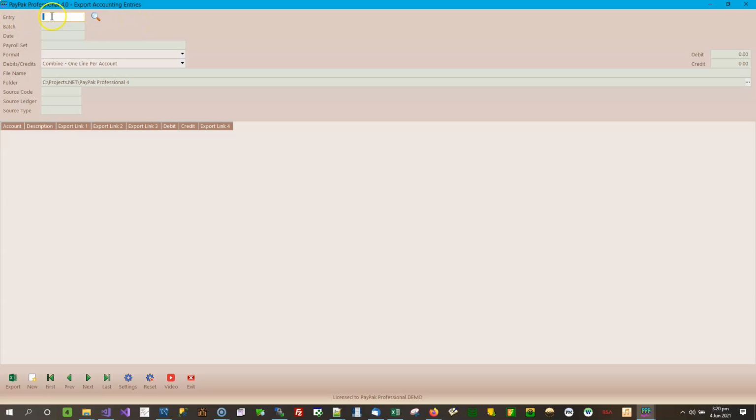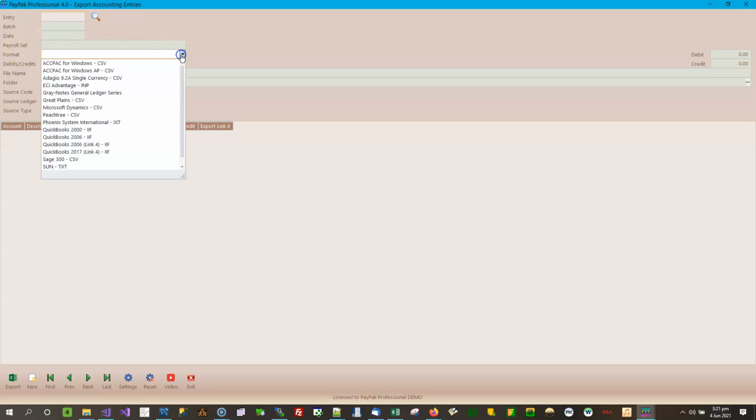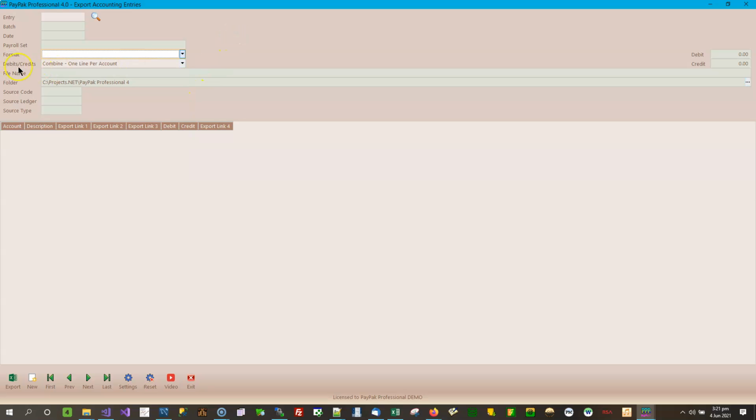At the top of the screen, there's the entry, which is the accounting entry. You can browse for these. Once an entry is selected, you have the batch and the date and the payroll set associated with that entry. Then there's a choice of formats. There's a list of them here. You have an option as to how the debits and credits should be exported.